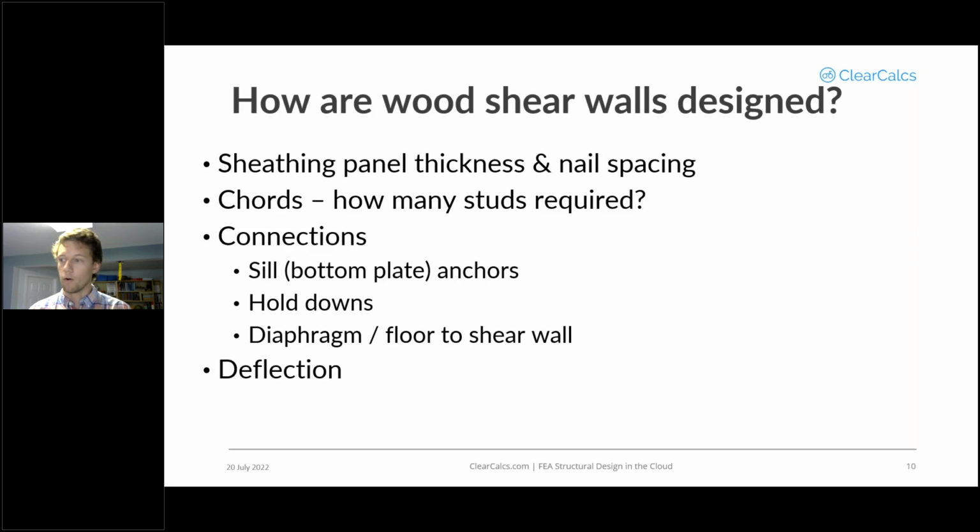After that, we'll look at the chords. The typical question here, because you're dealing with a stud wall, you've probably already got your stud spacing and stud size determined. But because the chords take a pretty big chunk of load to make sure that it's not flipping over, we might need more than one stud at the end of the shear wall. So that's typically the question we'll ask ourselves.